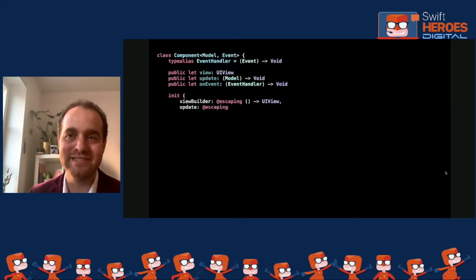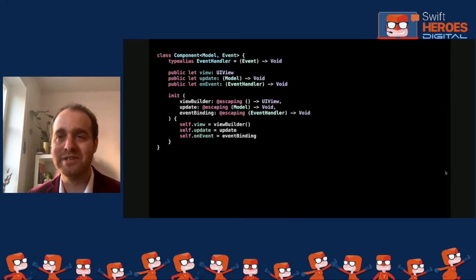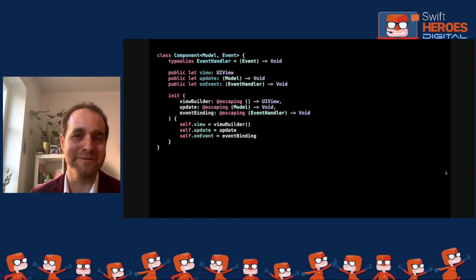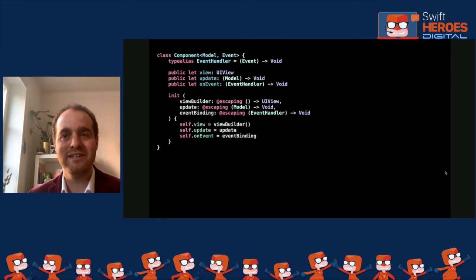So this is an implementation of that. We create a component that's generic on model and event. We define an event handler alias here, but this is just a closure that takes an event and does something with it. And then we initialize with a view builder that creates the view, with an update function that takes a model and modifies that view, and with an event binding that takes the action closures from our buttons and triggers the right event for the event handler.